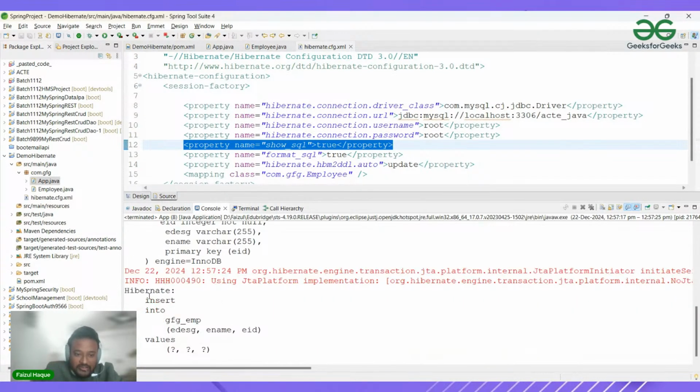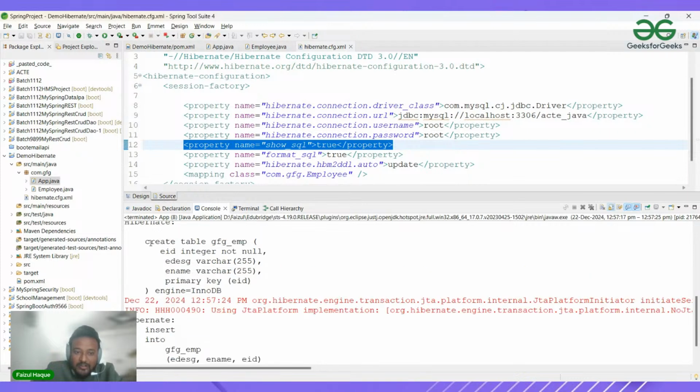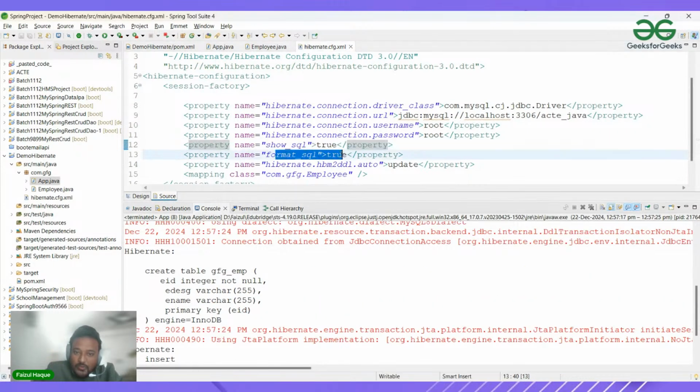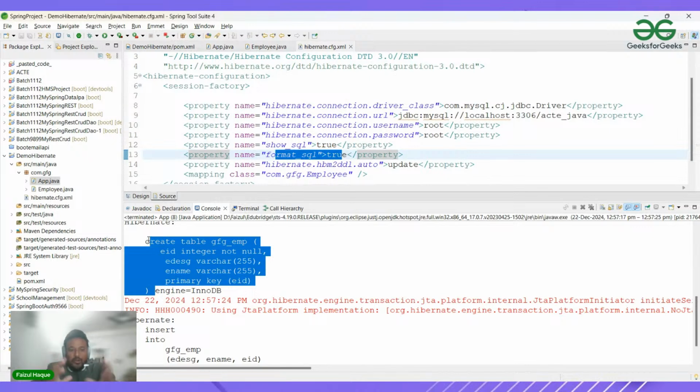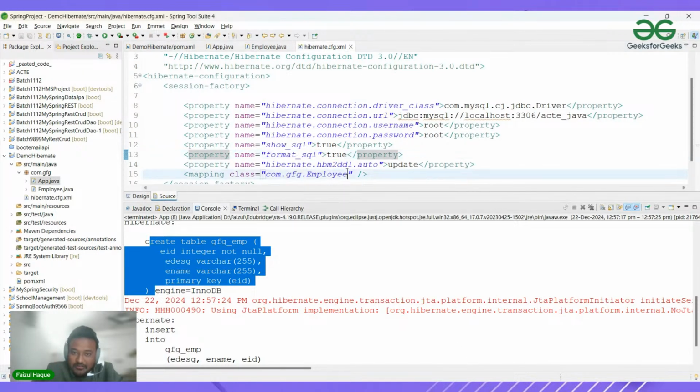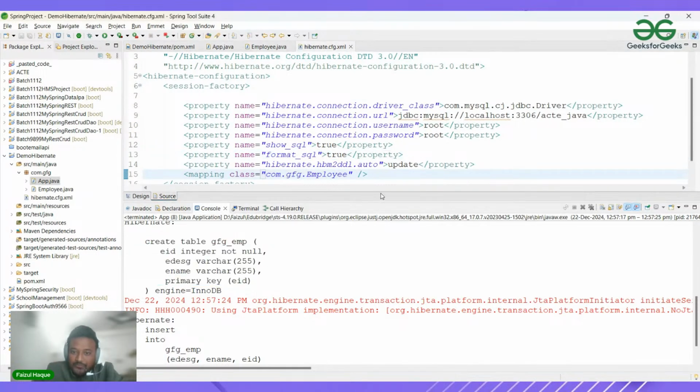And see, everything is properly formatted. If we are not using format SQL, then you won't be able to see this formatted table structure. Yeah, so this is the basic of Hibernate. Okay, now you have just seen, I have shown you, if you see the backend, in my backend the table is already getting created. That I'm going to share with you also. So this is the flow.